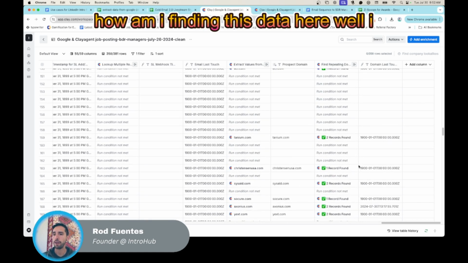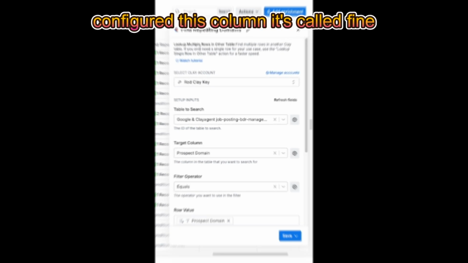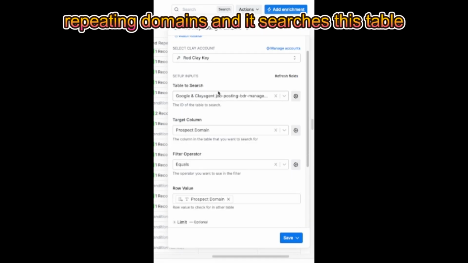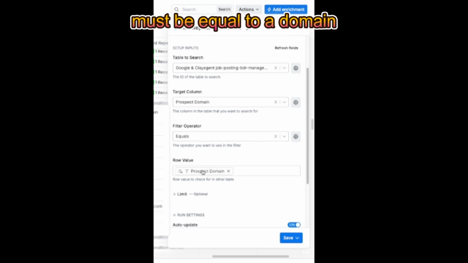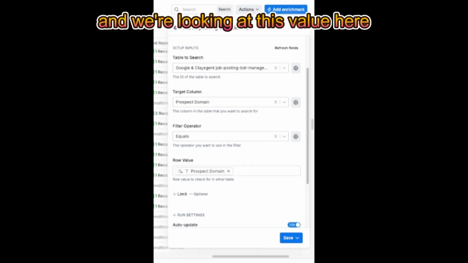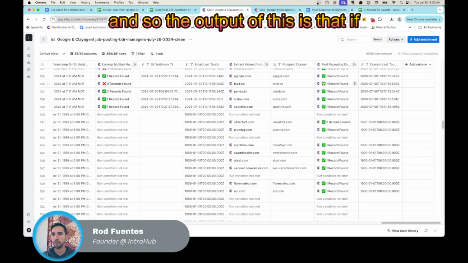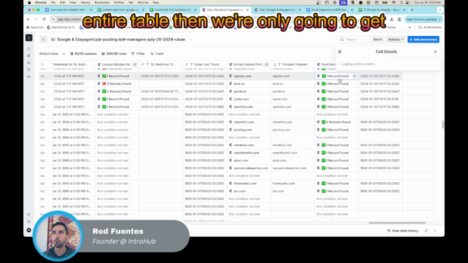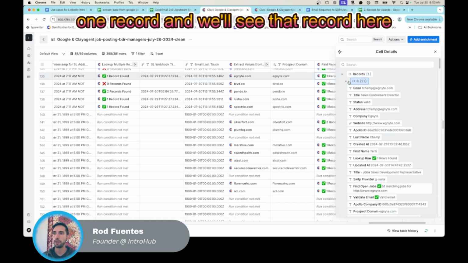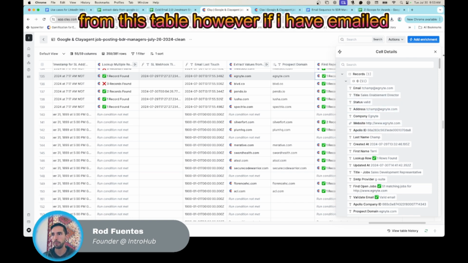Now, how am I finding this data here? Well, I configured this column. It's called Find Repeating Domains, and it searches this table for a domain that must be equal to a domain, and we're looking at this value here. The output of this is that if ignite.com is only found once in this entire table, then we're only going to get one record. And we'll see that record here, all the rows, all the columns of this record from this table.